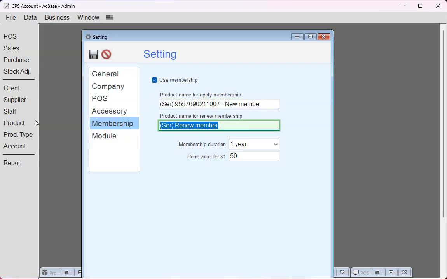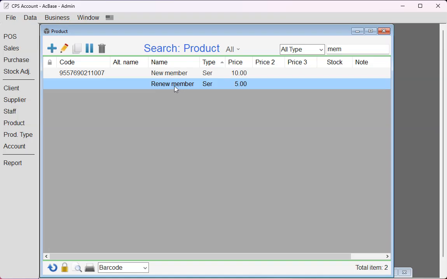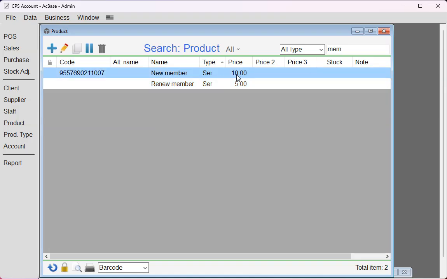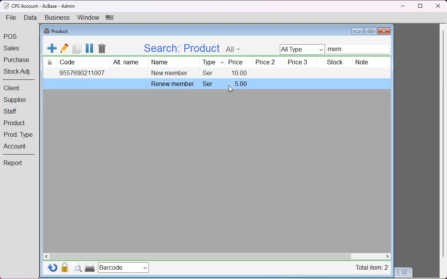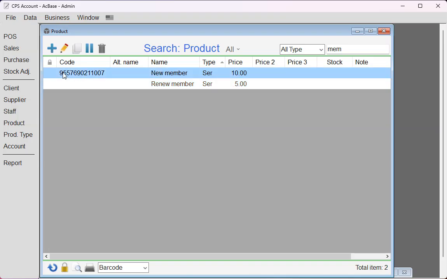Okay, for example, we go to product. So this one is one of the product. New member is 10 ringgit. Now renew member is 5 ringgit. You can also set to 0 if your renewal is free. Okay, this one is a barcode. You can set it to scan barcode for faster input.